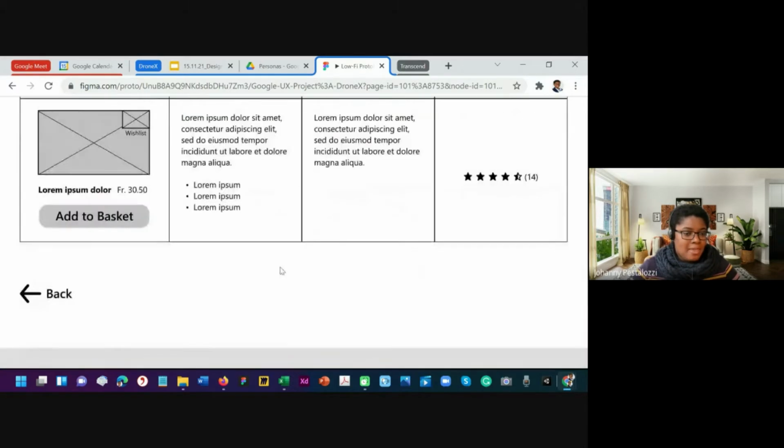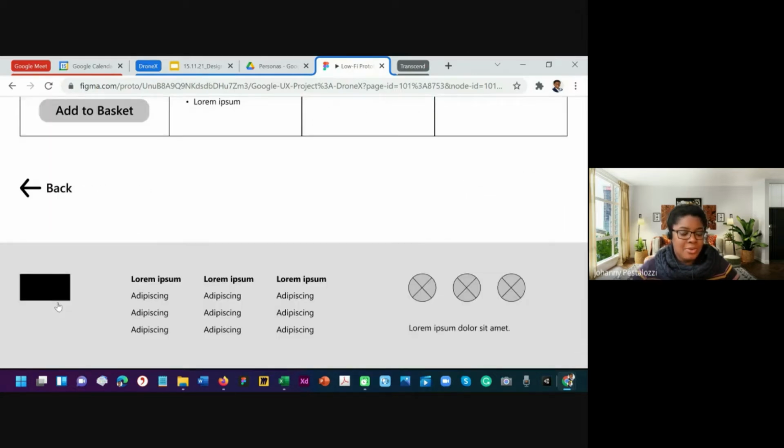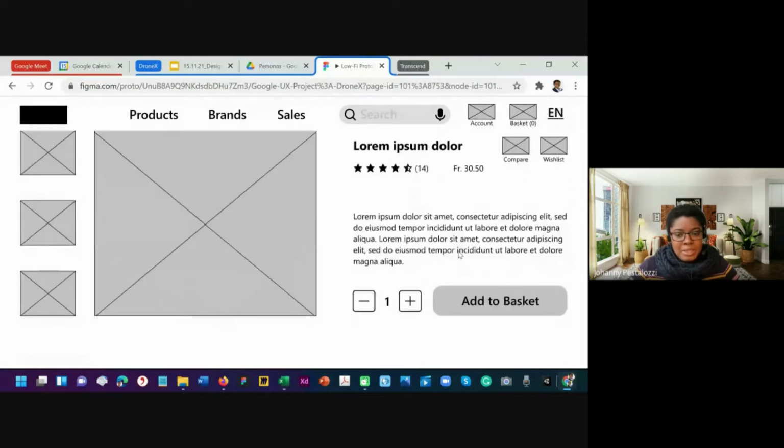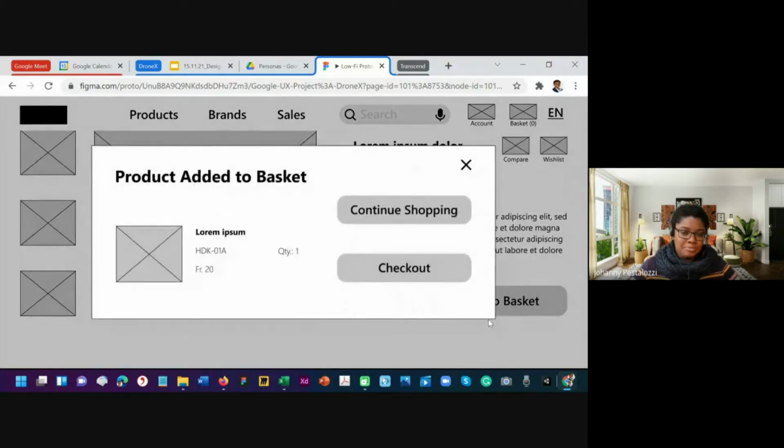So here I have the back option at the bottom of the page, which is something I'm still wondering if it should be there or not. And as you see in the footer, the idea is to emphasize social media so that users can connect and interact with us via the channels. Once they click back, they land on the previous page they were on, and then they can move on and add the product to the basket.